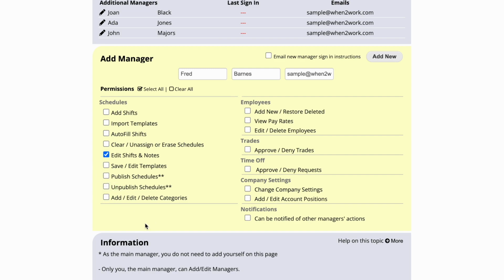You may want to add a manager who does payroll, so you would make sure to allow them to view pay rates, but maybe not allow them to edit or add to the schedules. Note that if a manager is not allowed to view pay rates, they will not see any pay rates in the system. Employees don't see pay rates either. Only managers with this box checked, or the main manager, can see them.